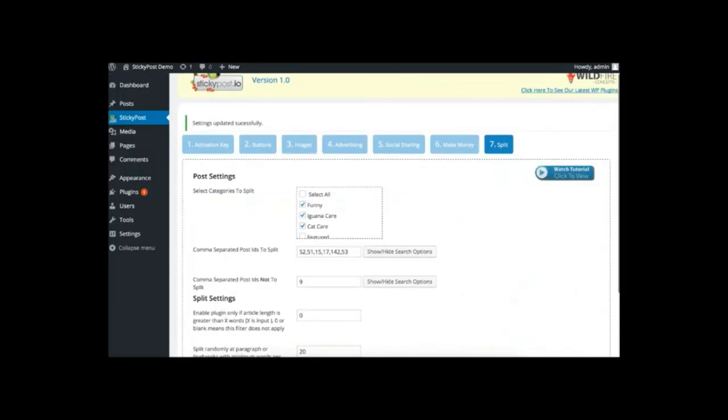Okay, so that's just how simple it is to use Stickypost to split up your blog post, include some advertisements and some call to actions, and this is going to allow you to easily monetize all the blog posts that you already have.